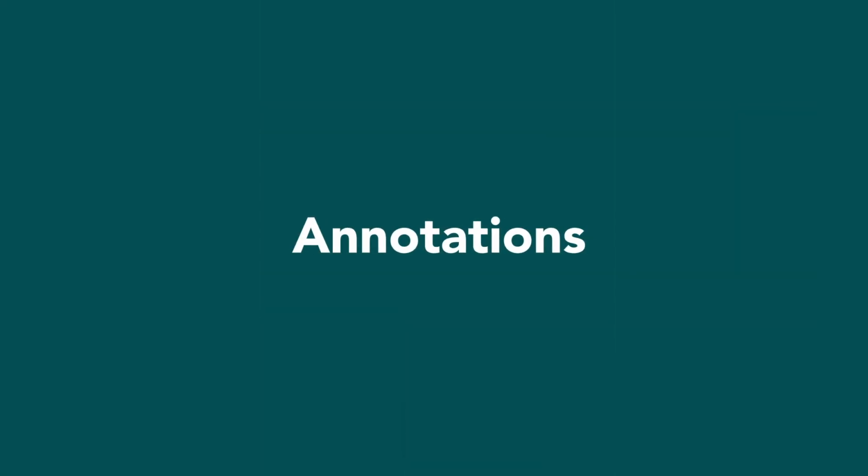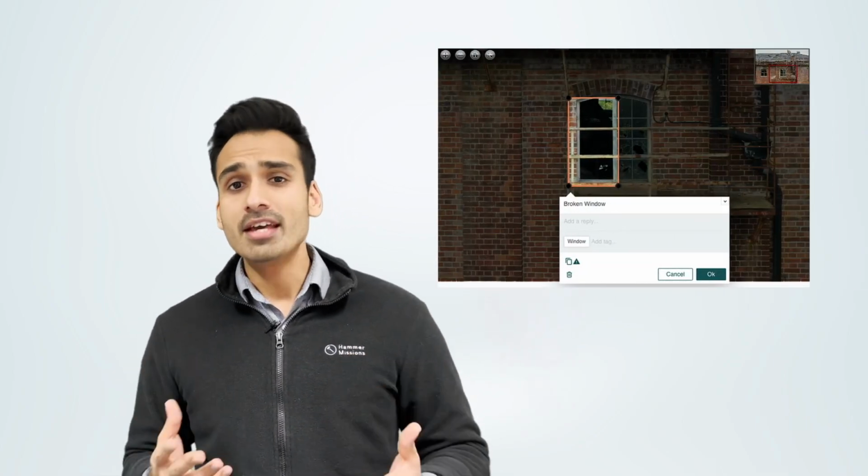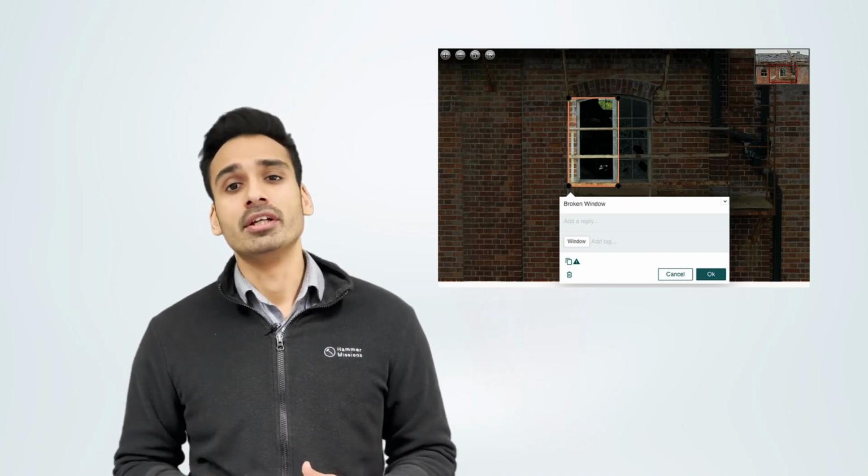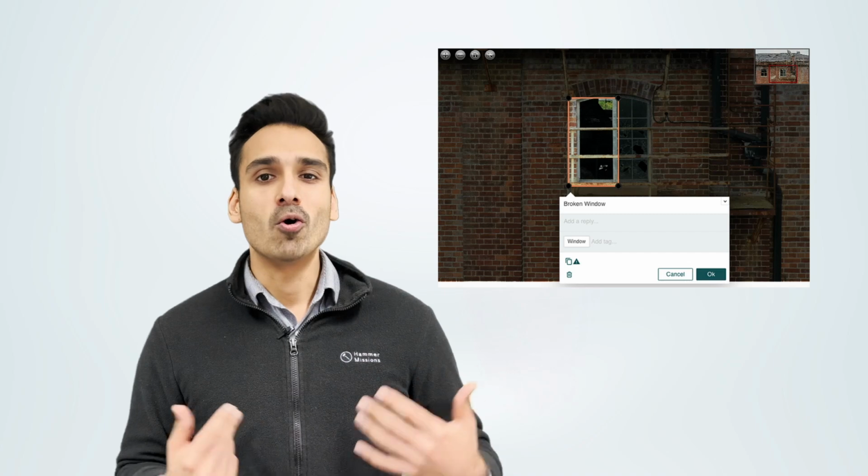Annotation. So annotation is the word that we use to describe any kind of markup or any kind of note, comment, or essentially a markup that is added to the 2D map or the 3D model that's created from the drone. So it's just a way to be able to record information, to be able to convey information in a more visual and meaningful way.